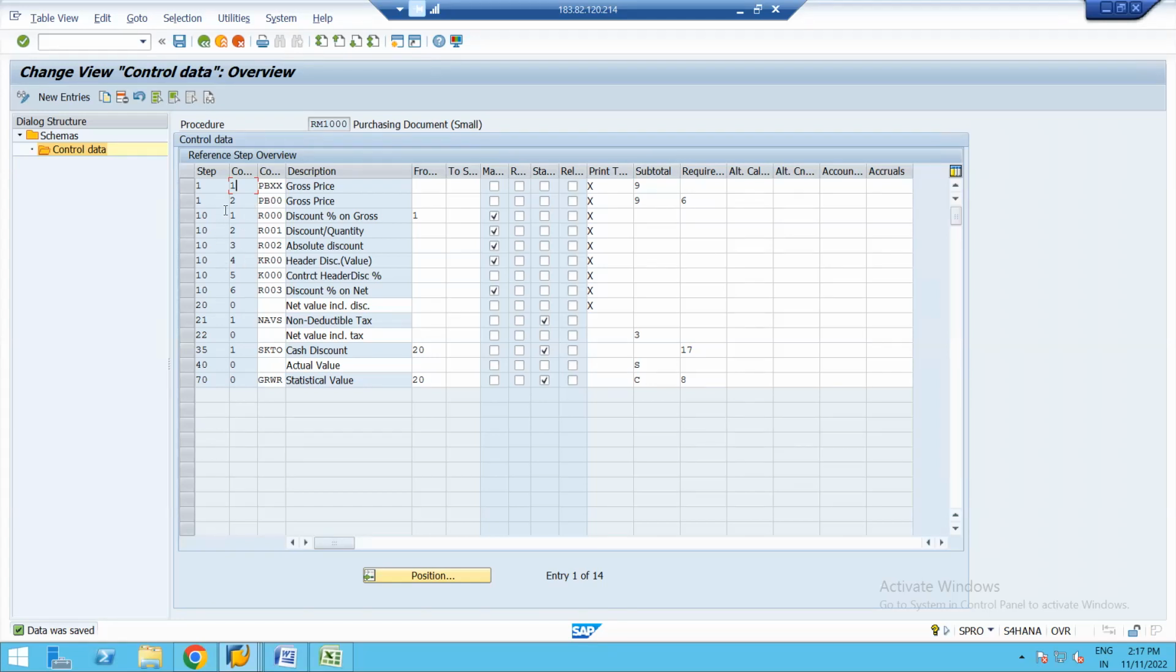Sometimes you might wonder why after 1 there is 10, why the sequence is not maintained like 2 or 3. Sometimes, friends, there might be a requirement of inserting other conditions between 1 and 10, so we can utilize 2 and enter freight charges, right? We can do this right now in this particular pricing procedure. We will enter one freight charges condition just below PB00. So how can we do that? Just click on new entries.